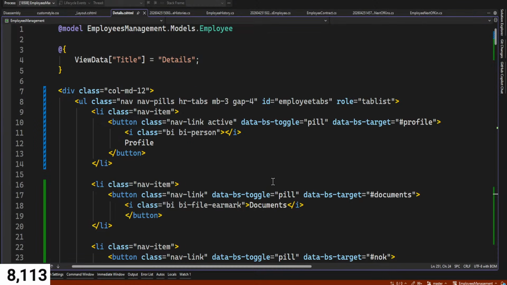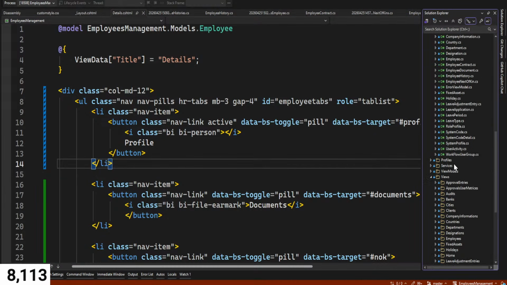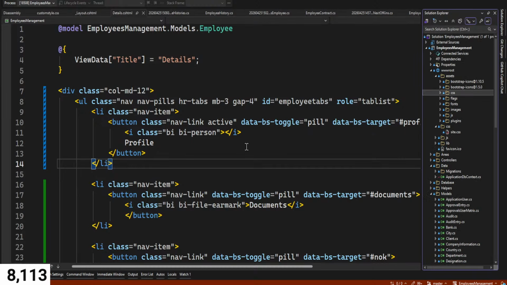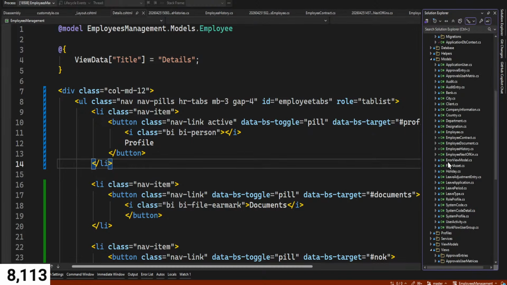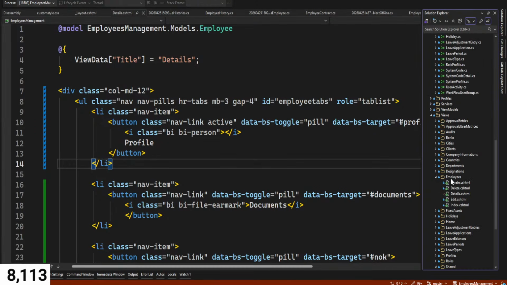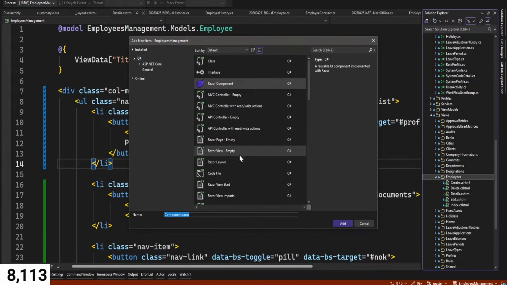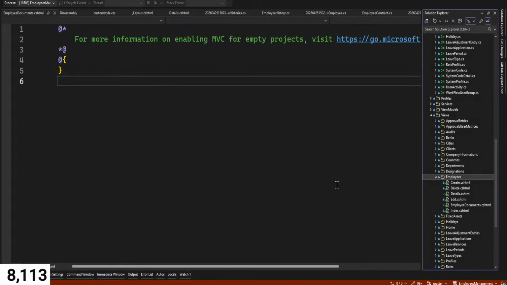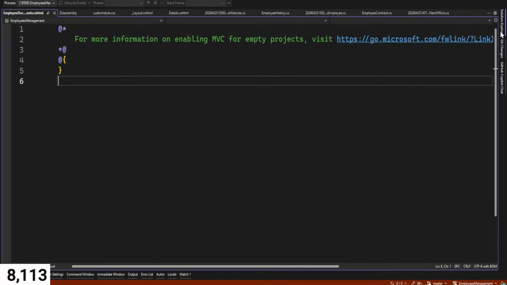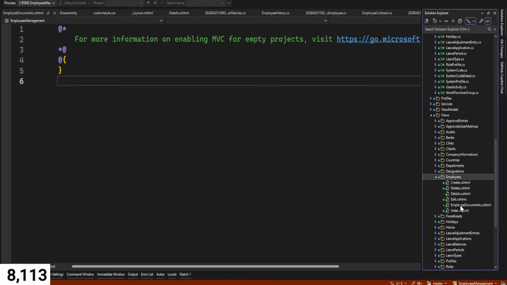But I want us to do something. Now, let's go to our employees here. I want us to go to our employees section. Then I want us to add a new razor component, a razor view. Then you're going to call this employee documents. So that is it, employee documents. And we can even have it as, yes, we can. I think we can separate it. So let's just separate it here.